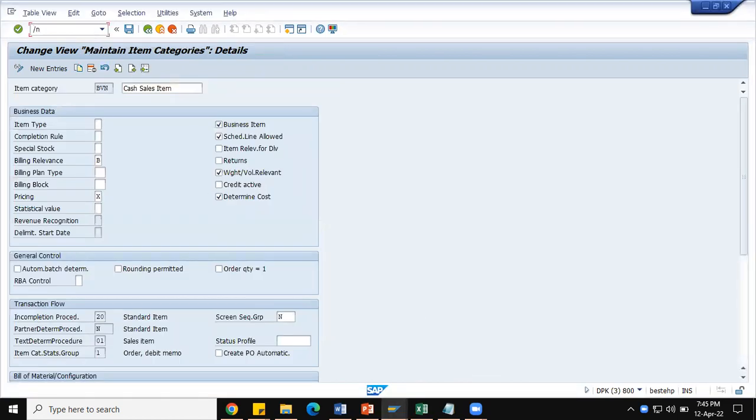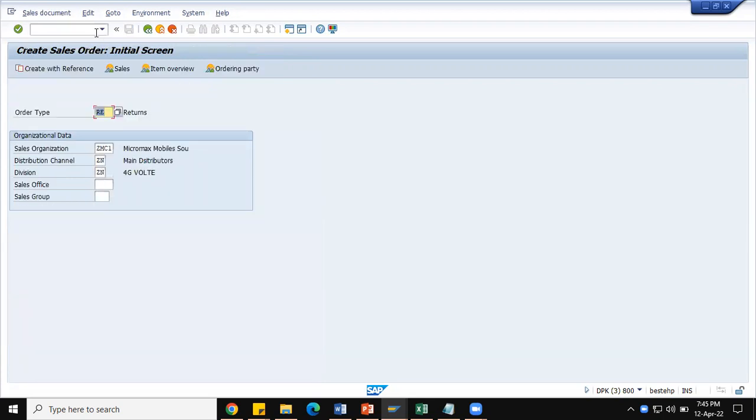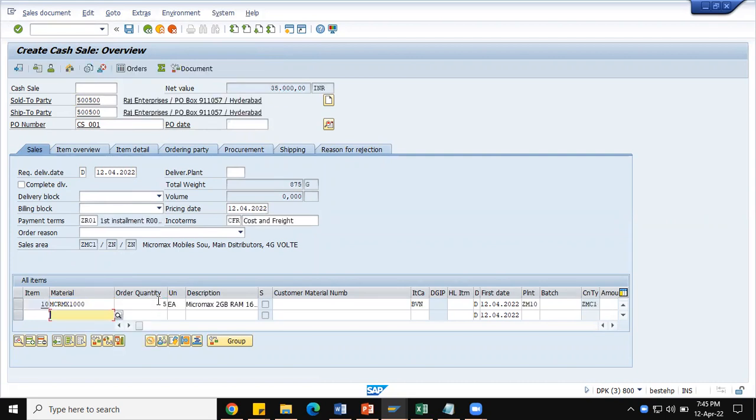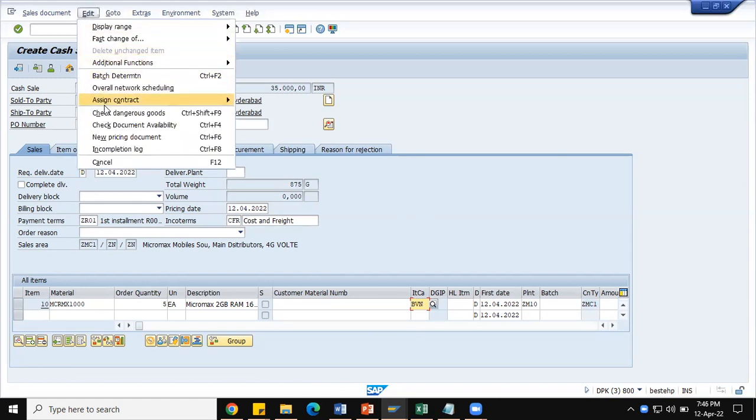Now I'm going to create a cash sale with /NVA01, CS, our customer, cash sales and material, quantity 5. Press enter. The system automatically determined the item category as BVN. Item category determination is based on the sales document type, item category group, usage, higher level item category, and the default item category. Then go to edit incompletion.